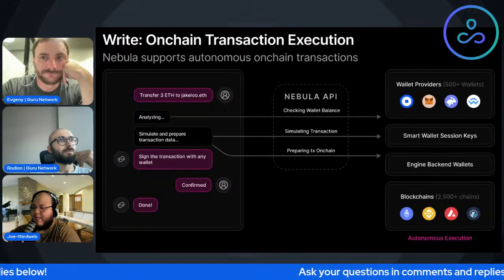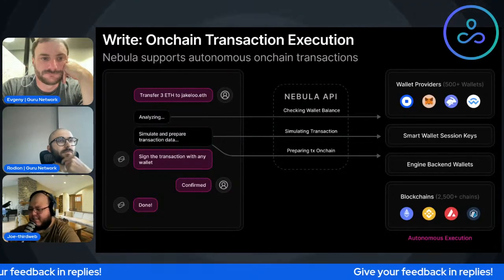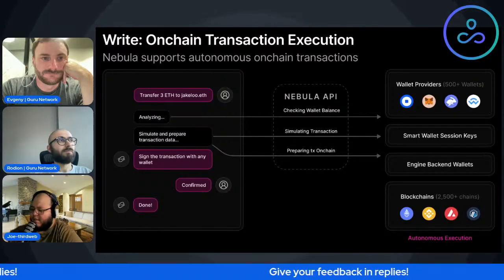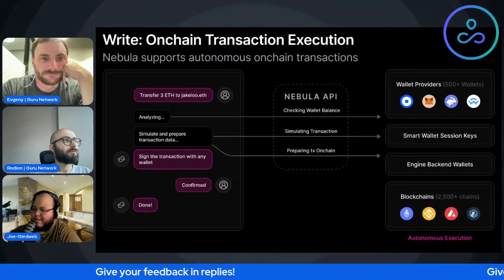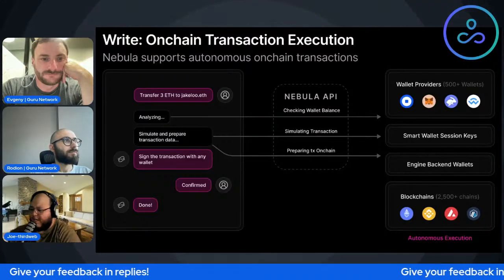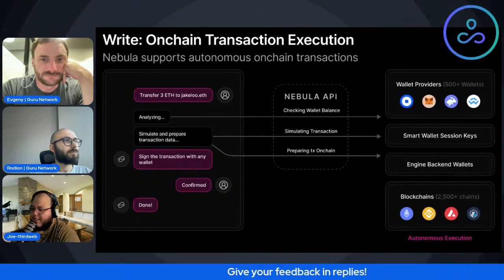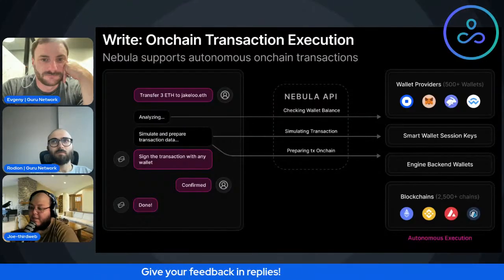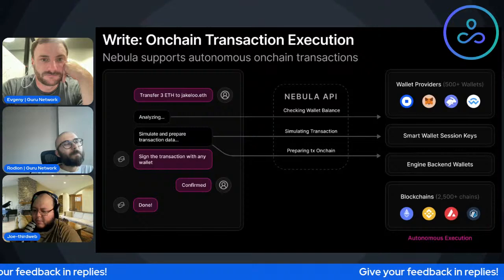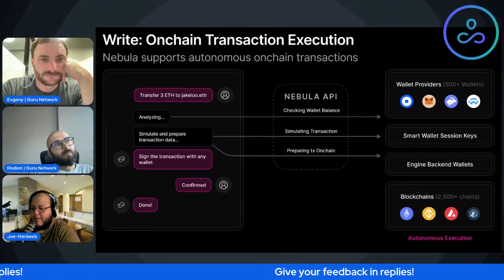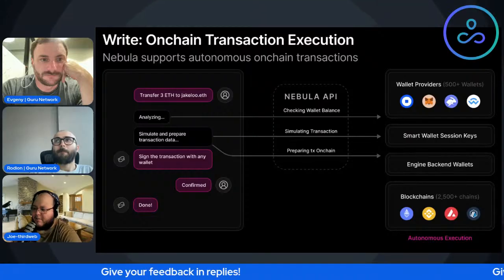And so this is where Nebula really shines as we start doing things like, hey, I want to do a transaction. Nebula, can you help me interact with this contract? Cool, right? So in this example here, I want to transfer ETH to a wallet. Nebula will analyze, okay, what's your wallet balance? Let's go ahead and simulate this transaction and see if it's going to pass or fail depending on that balance. And then if it's going to pass, let's actually prepare that transaction. Tell the user, hey, go ahead and sign it with your wallet and you're good to transfer, right?